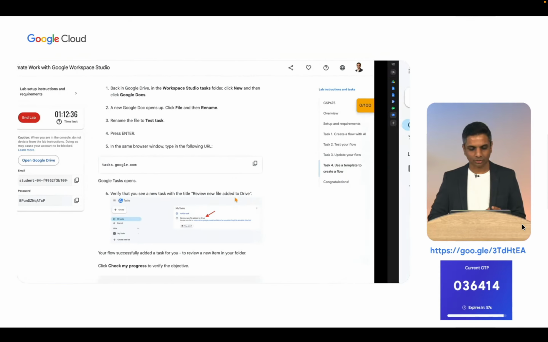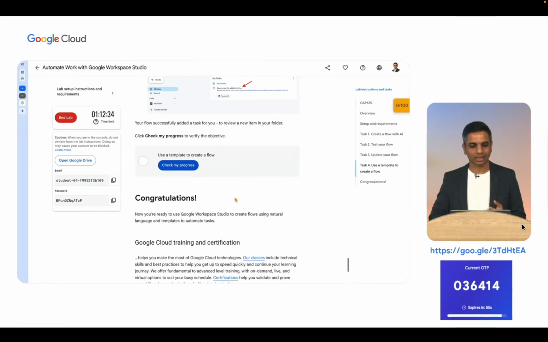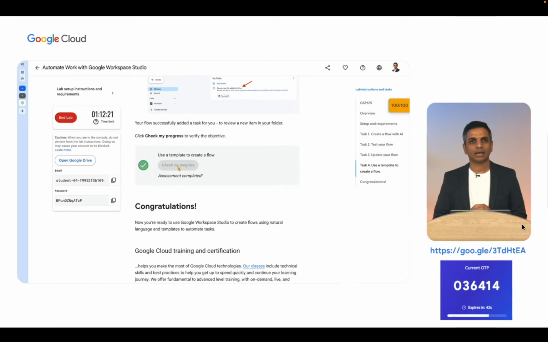Now let's go back to the instructions. And here I see I was able to follow all of the tasks here. So once I'm sure that I've completed all my steps, I can go ahead and click Check my progress. And if everything is okay, I will see the green tick box. So your assessment is completed, and you will get credentials for this lab.